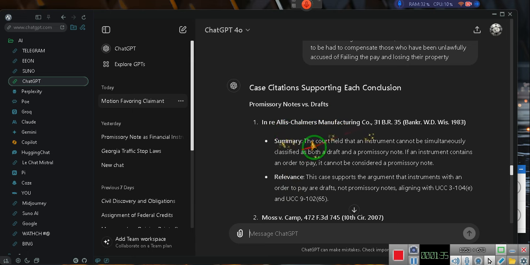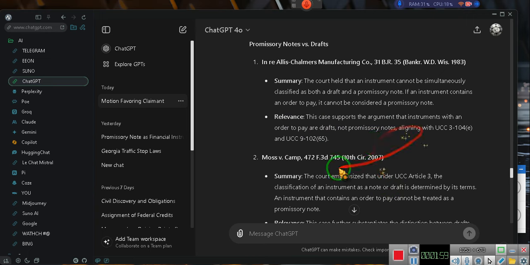This case right here. Now, I didn't give it the previous case it gave me. Gave me a bunch of cases yesterday. I didn't give them none of that. The court held that an instrument cannot be simultaneously classified as both a draft and a promissory note. If an instrument contains an order to pay, it cannot be considered a promissory note. Relevant, this case supports the argument that an instrument with an order to pay are drafts and not promissory notes, aligning with UCC, blah, blah, blah, blah, blah.